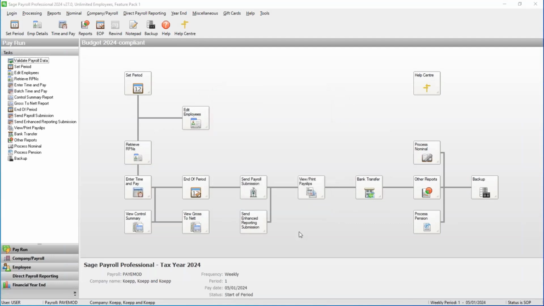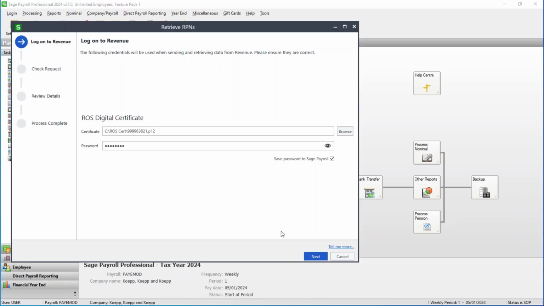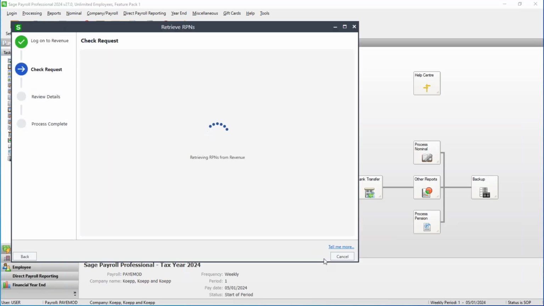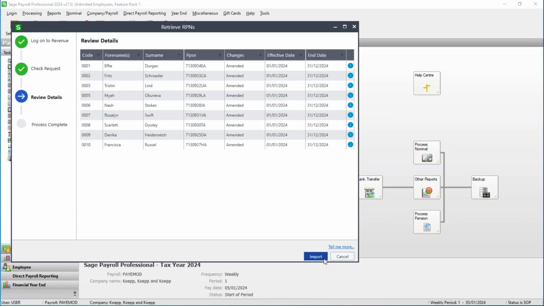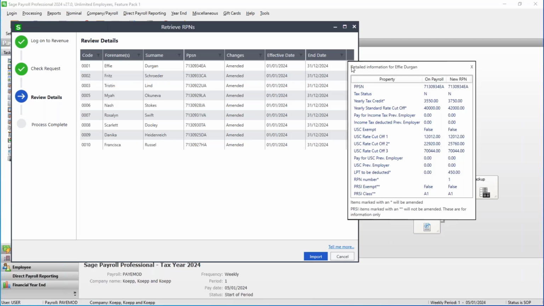And you can see now, if you look at the bottom of my screen, I'm at start of period for period one. Hasn't found any validation errors because that ran automatically when I set the period. So what I would then do is retrieve my RPNs. And with this being period one of the new year, you can see I've got some new RPNs pretty much for each employee. And then you can see if you view the details, what fields have changed.